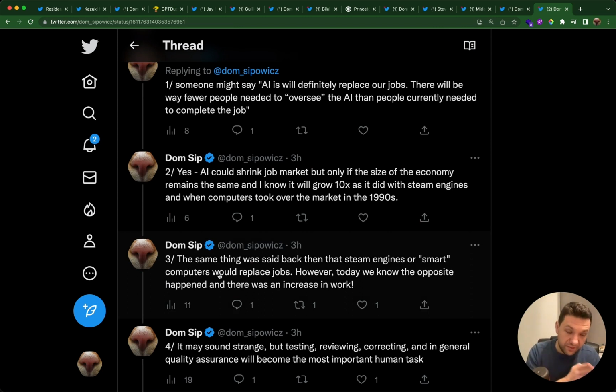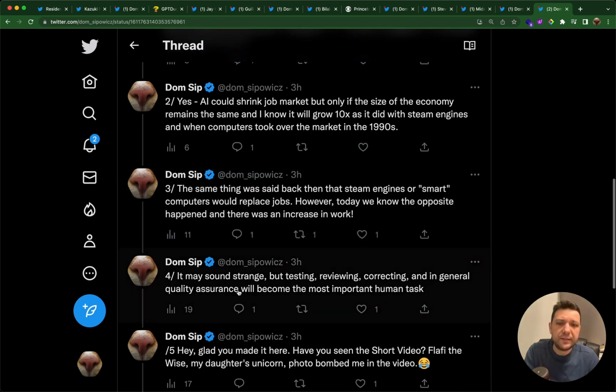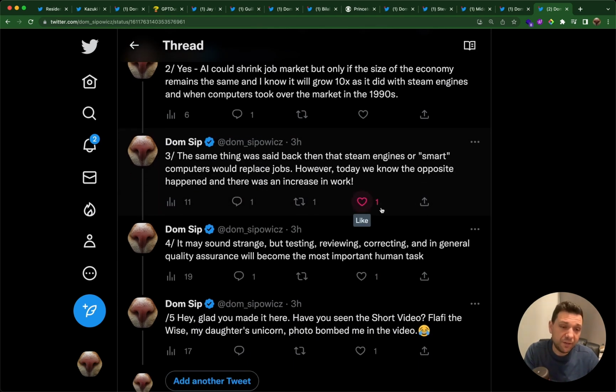Back then, with the steam engine, or in the 90s, the boomers and my parents were very worried that computers would take their jobs. The same thing was said back then, that smart computers would replace the jobs. Seriously, that was the same claim. Today we know that the opposite happened, and there's more work. Everyone works on the computer, with the computer, and the same will happen with AI. AI will amplify your work and will complement it.